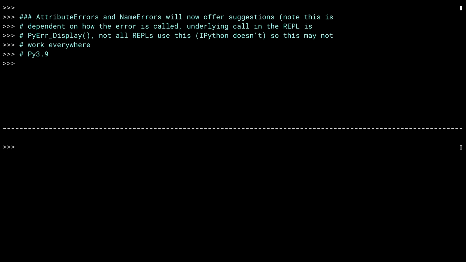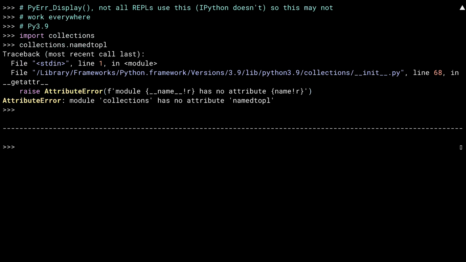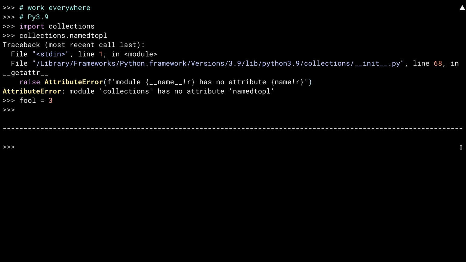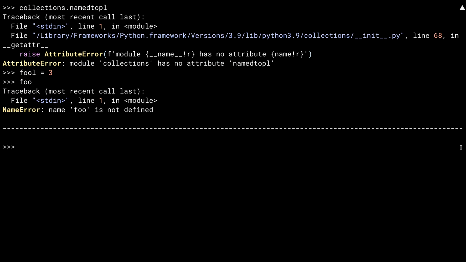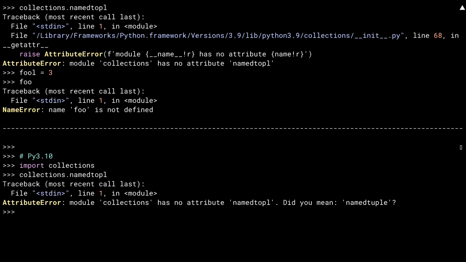Let me import collections. And in 3.9, I'll misspell namedtuple. Now I'm going to create a variable named fool, and then access foo instead. Let's try these in 3.10. Did I mean namedtuple? Well, yes, indeed, I did.